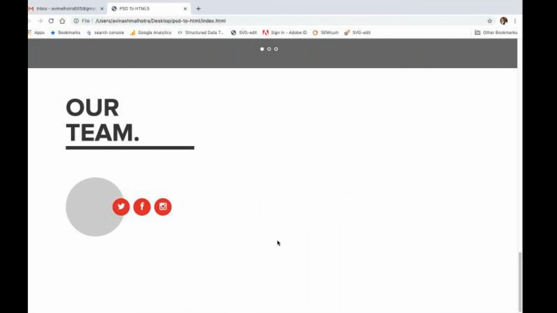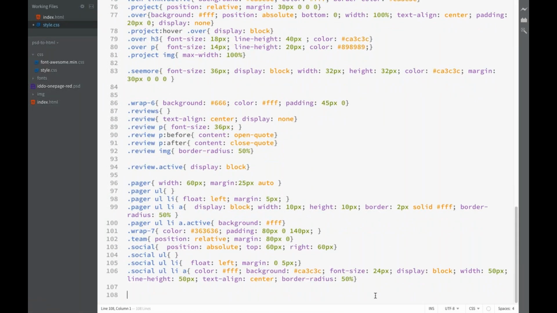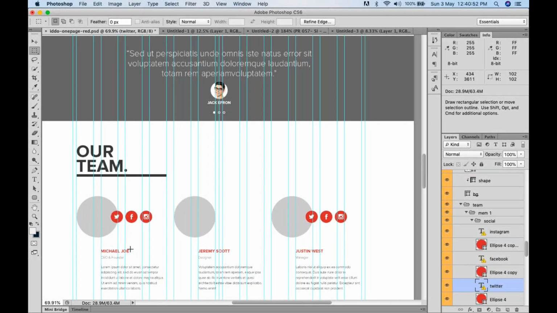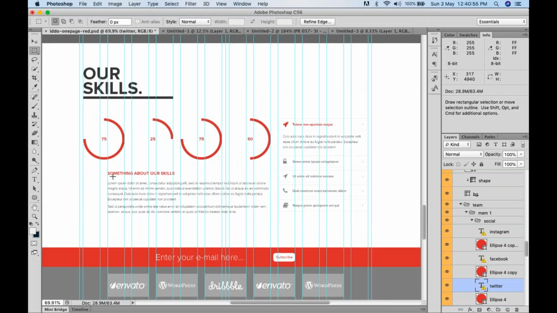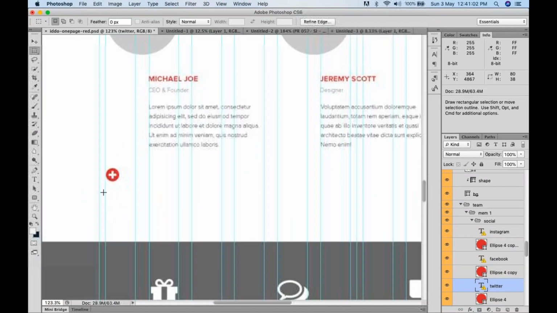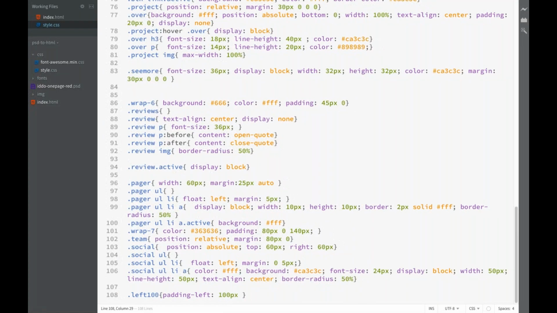So एक common class जैसे left 100, ठीक है, with padding left 100. So this is the common class, padding left 100, and also this gap is around 40 और यहाँ पे ज़्यादा है, यहाँ पे 50 है.